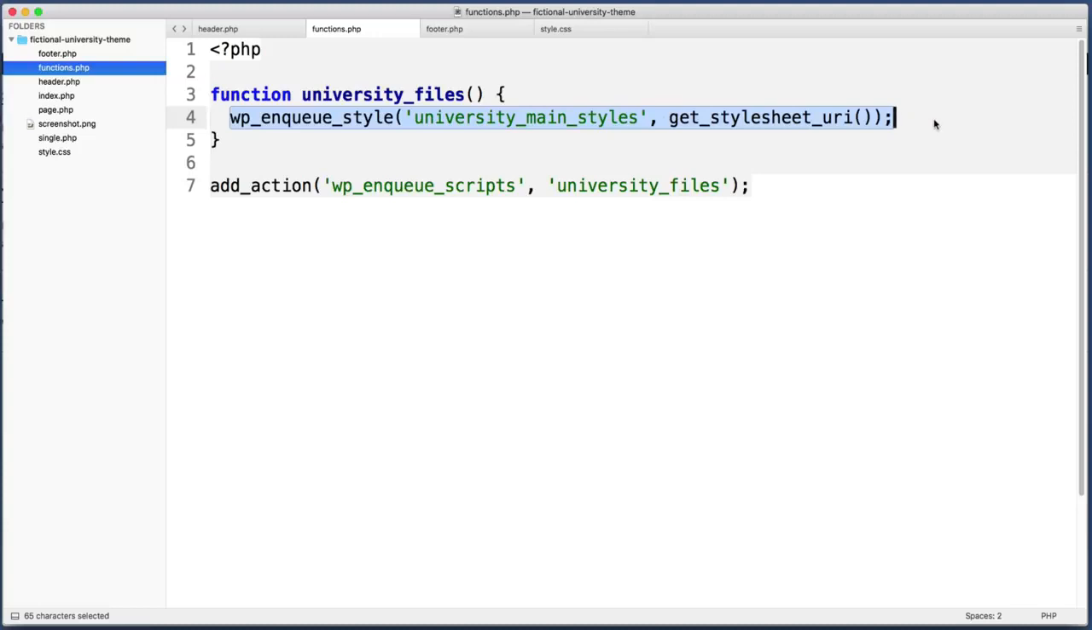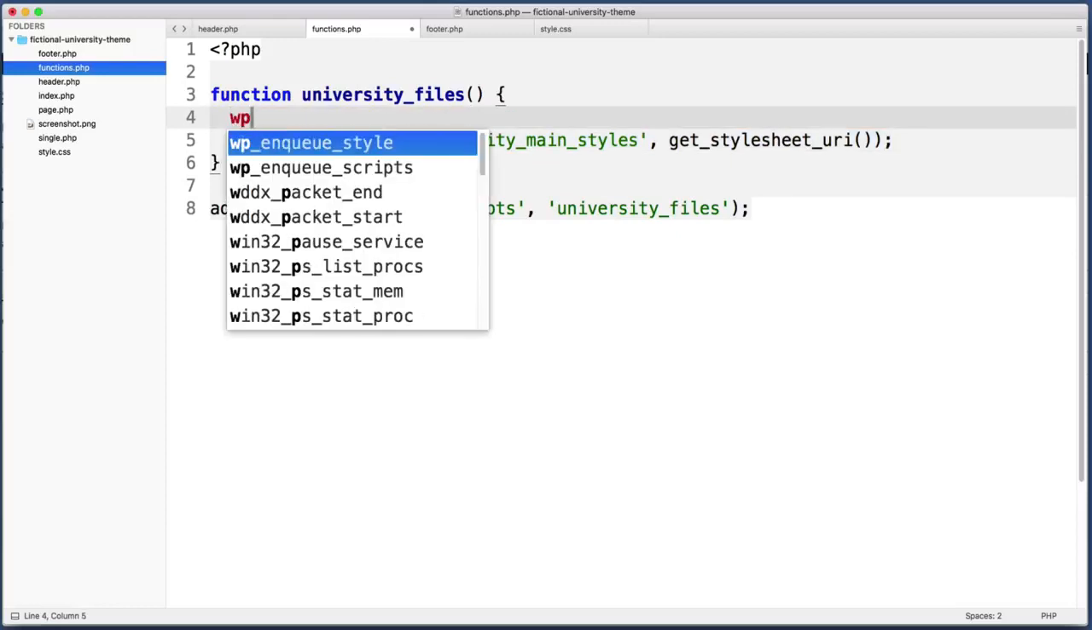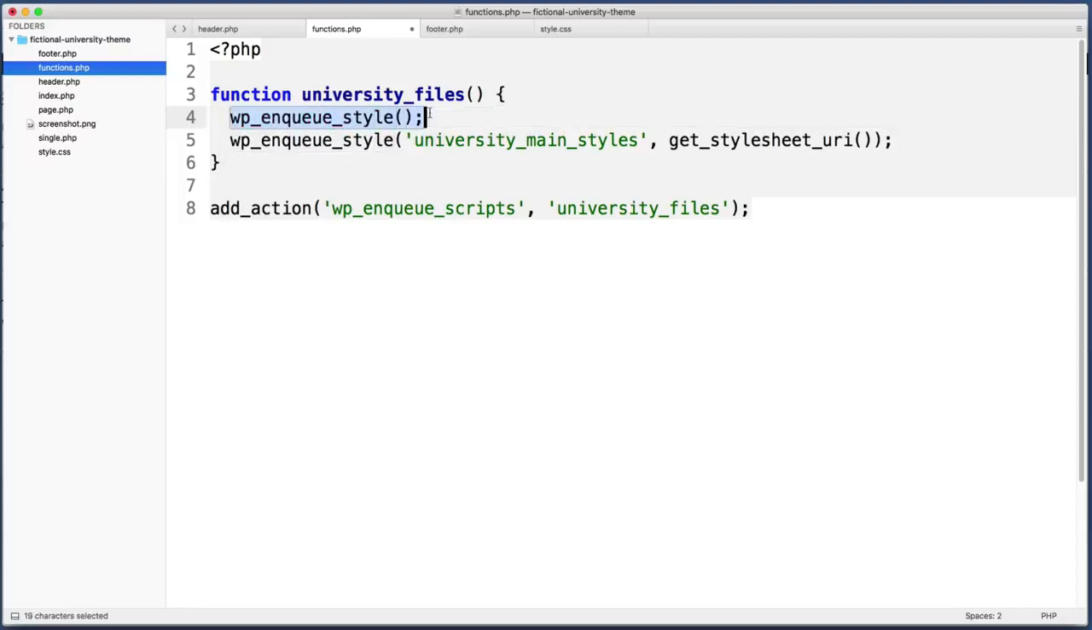So if we want to load another CSS file, what we can do is just right above this line, let's call the wp_enqueue_style function again. All right, now within the parentheses, we want to pass in two arguments. The first is a nickname that we get to make up. Why don't we call this one Font Awesome? The name doesn't matter, it should just make sense to us.